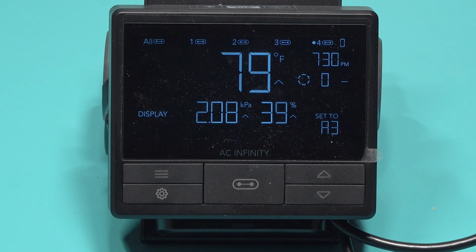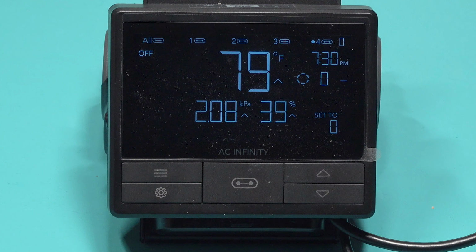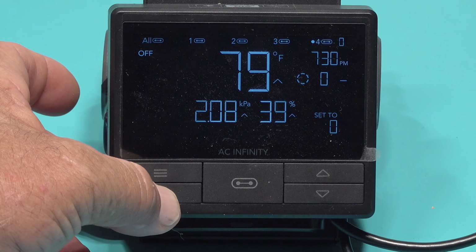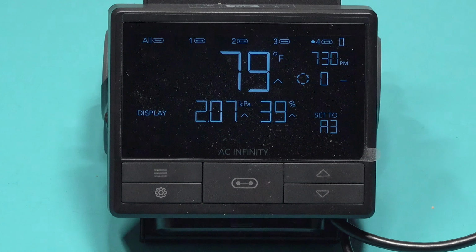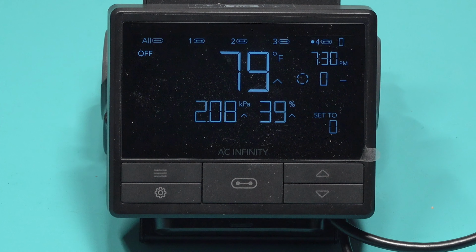The thing they do that annoys me is they give you 5 seconds to change things. If you notice, the A3 went away and went back to off. So if we go back there, again, just wait 5 seconds, this will disappear, and then it'll say off again. To me, that's too short of a time, but that's the way they have it set up.